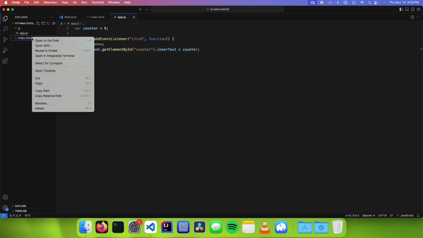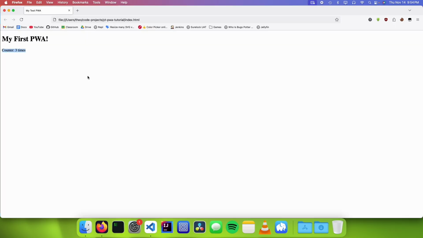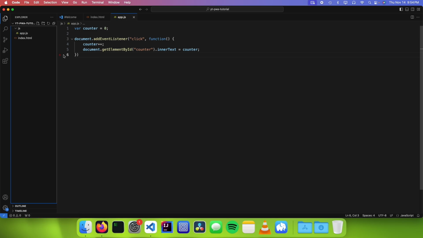So now if we go and open our HTML file, and if we click the page, you can see the counter going up. So now that we have a basic HTML app, we need to turn this into a PWA. So the first thing we need to do is to create the manifest so that the browser knows that this is a PWA. So we're just going to make a new file in the root directory called manifest.json.